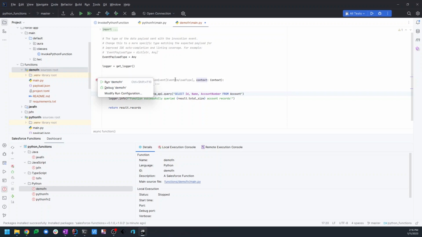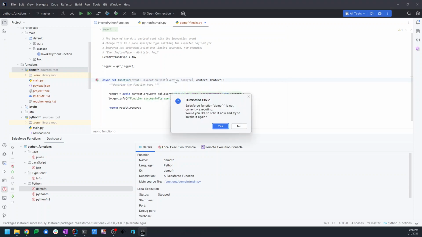And I typically try to do everything from the keyboard when possible. I find it to be faster. So I'm going to use context actions, Alt-Enter on Windows or Linux, Opt-Enter on a Mac. It's going to show the same things. I'm going to go ahead and say I want to debug this. So I'm going to hit Enter, and it's saying that the function's not yet running, which we can see down here in the dashboard.